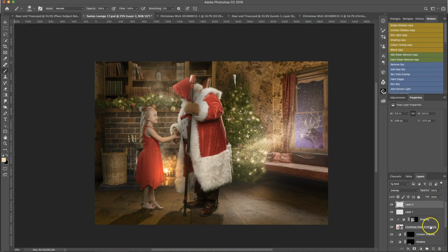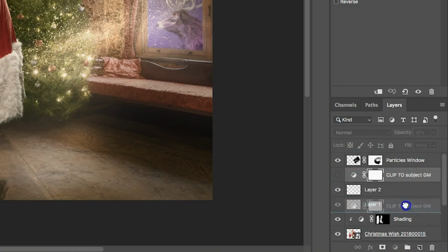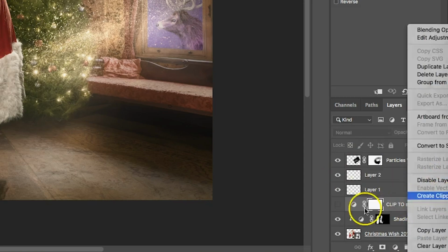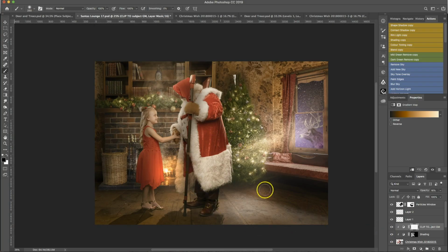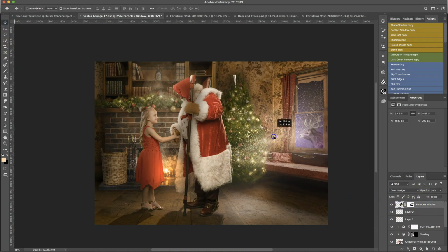It's effective. You can clip this to the subject. So with this particular one, let's just clip it. It helps with the color toning. That just blends them in a bit more, and having the particles fall over them as well just really helps to blend.